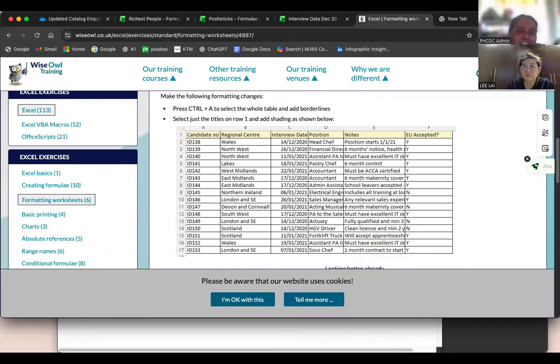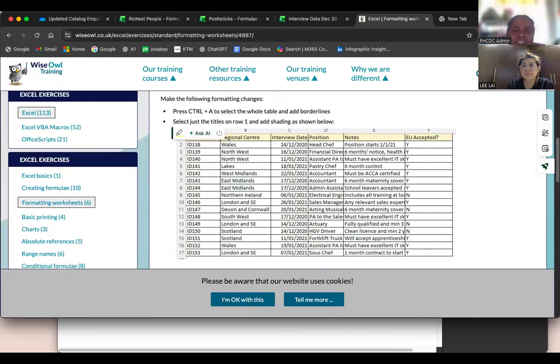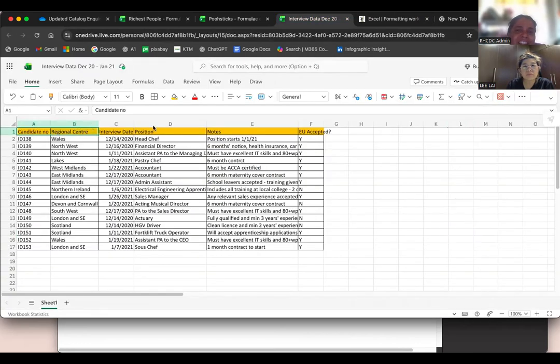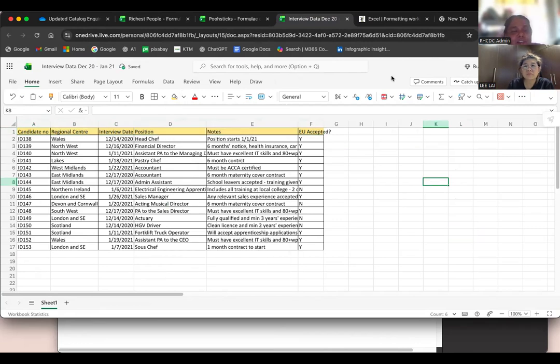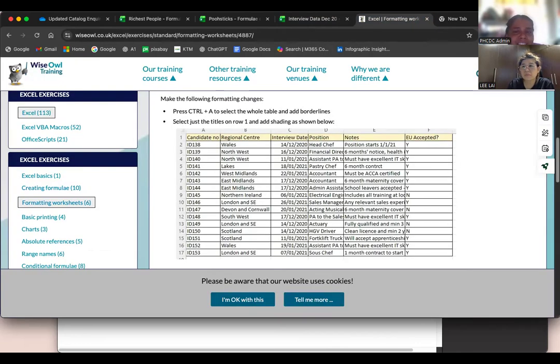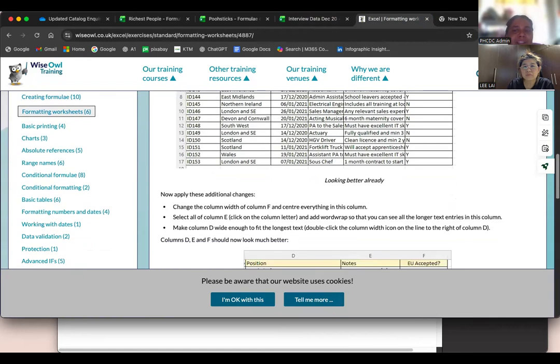Light yellow. Is light yellow there? Shading option. Okay, look better. Okay, what they want? Okay, go back. Okay, look better. Okay. Scroll down. Okay, now apply these additional changes.